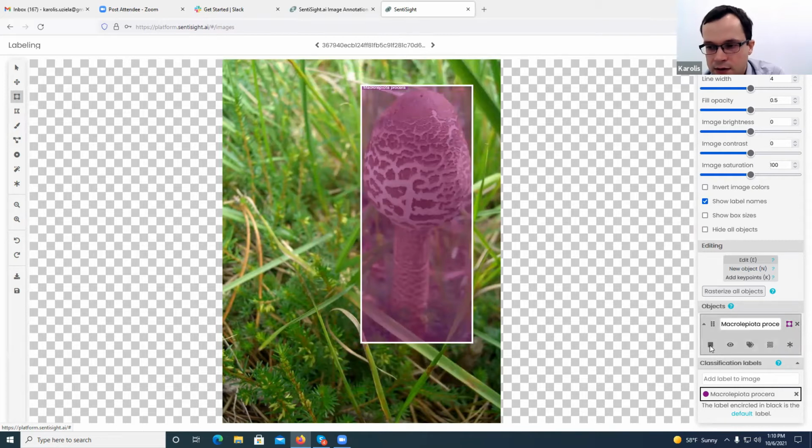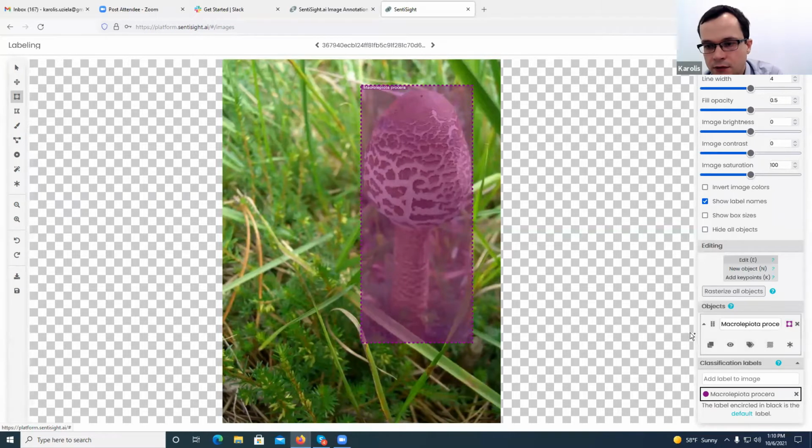We have some additional features for each object. One of them is to mark as occluded. If you mark the bounding box as occluded, it will be drawn in a dashed line, and also when you download the image labels in a JSON file, you will see that it has an occluded property.